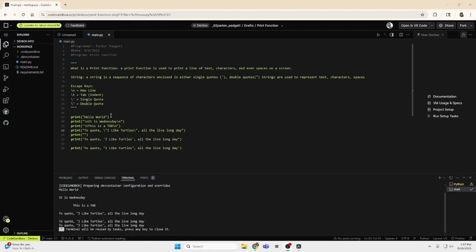Down here further we got a quote, I like turtles all the live long day, and then we have a couple variations of those with single quotes and double quotes. Works all the same, it just helps. And then we got these two double quotes, which is going to create spaces.